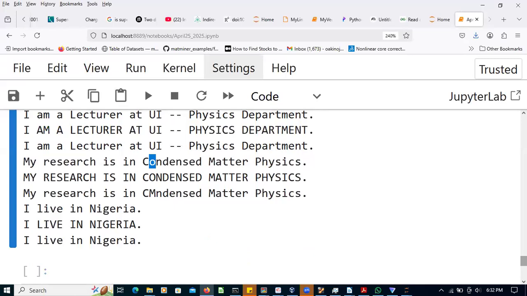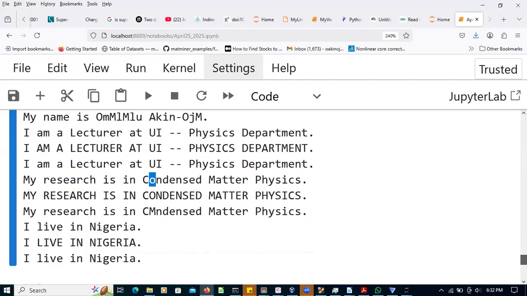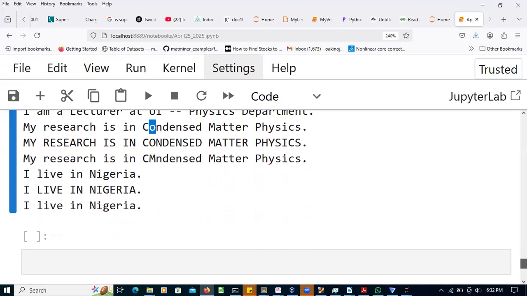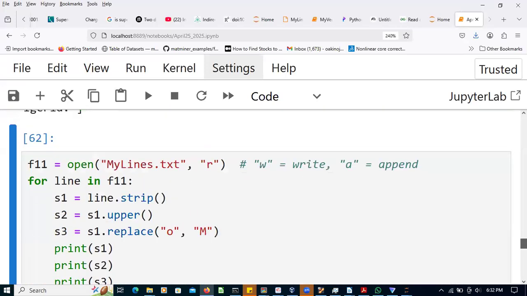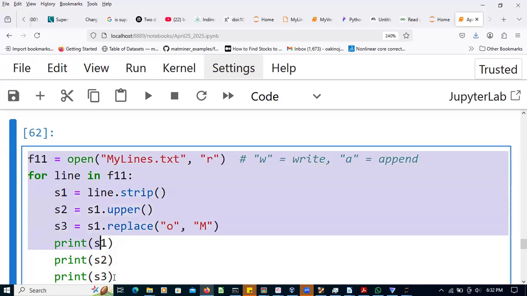If you like, you can convert to lowercase also. So you can do that. Yes, you can replace different things like that. Okay. So this is one way of doing it. Another way of doing it is, instead of saying f1 is open my lines this way, you could use something else, which I'll just do now.